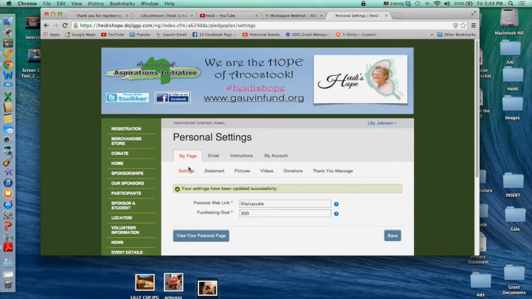It says settings. So we've talked about settings, we've talked about statement, pictures, and videos. We could talk about donations very quickly.